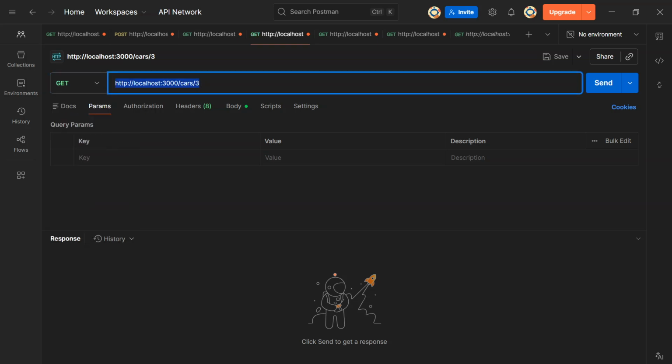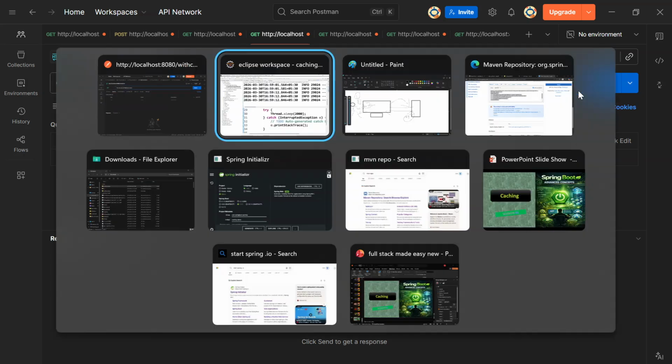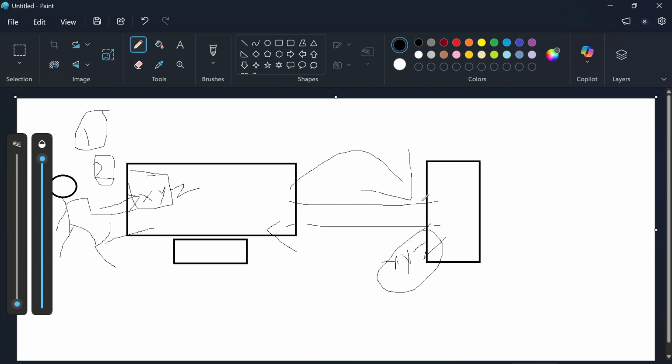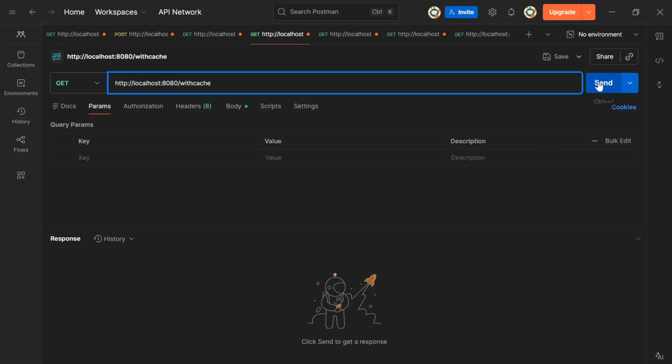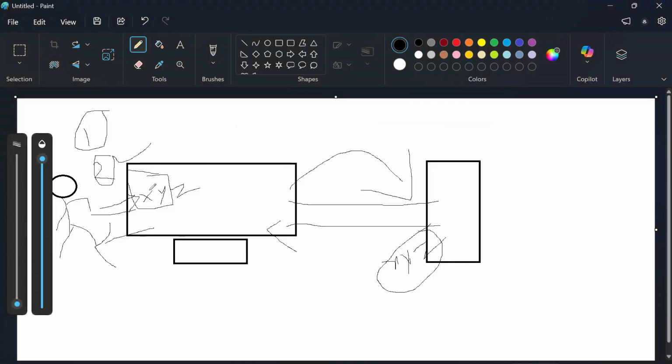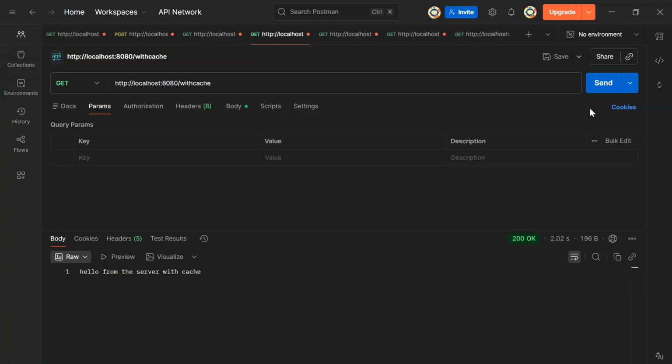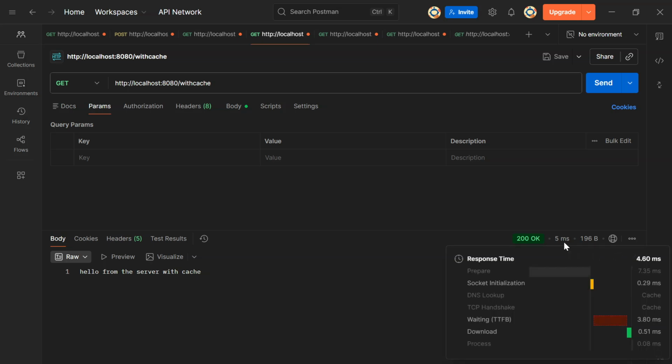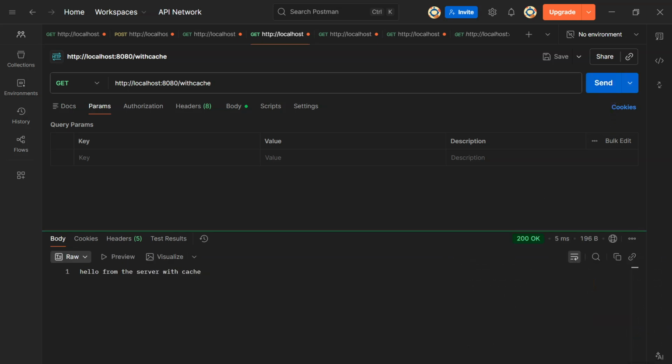You will notice I will be doing the exact same thing with the cache implemented. Now instead of without cache, I will change it to with cache. The first time I send this request, it goes and hits the database and gets you the result. It takes 2 seconds, and I get the data saying hello from the server with the cache. But the magic happens the second time, when the data is stored in the cache. When I hit send, it will not take 2 seconds. You can notice that it has taken 5 milliseconds to return the data. Now as long as I keep hitting send, I will get this data instantly.